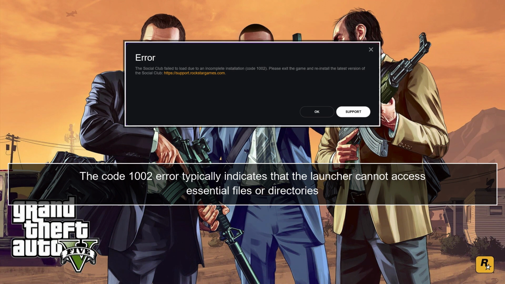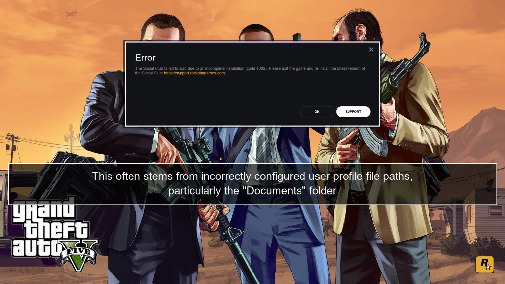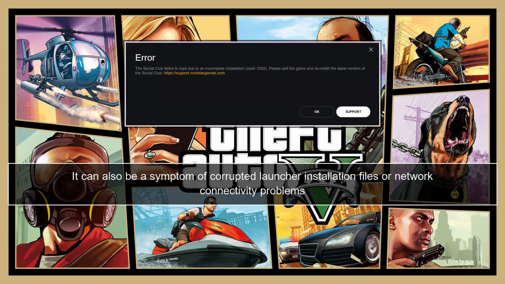The code 1002 error typically indicates that the launcher cannot access essential files or directories. This often stems from incorrectly configured user profile file paths, particularly the Documents folder. It can also be a symptom of corrupted launcher installation files or network connectivity problems.